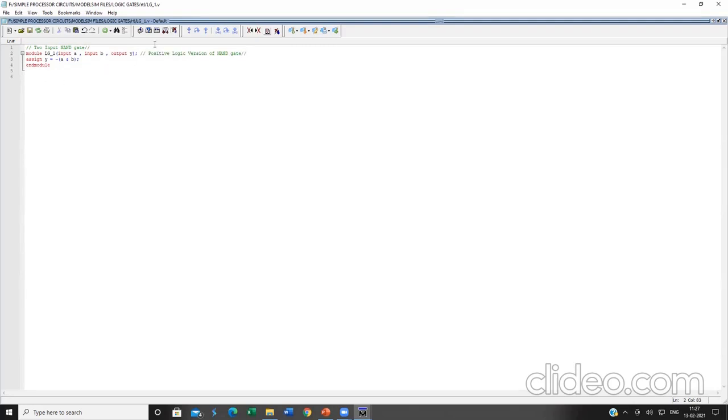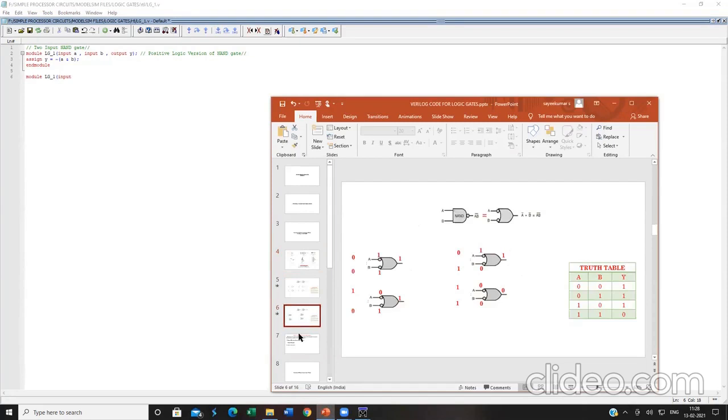Now I'm going to code my negative logic version. The same module name I'm going to provide. I have already told you, whenever I include a part of a program or a statement after this double slash, it will get automatically discarded by the compiler. So now the second version, my negative logic version. Input A, input B, and output is nothing but A bar plus B bar.